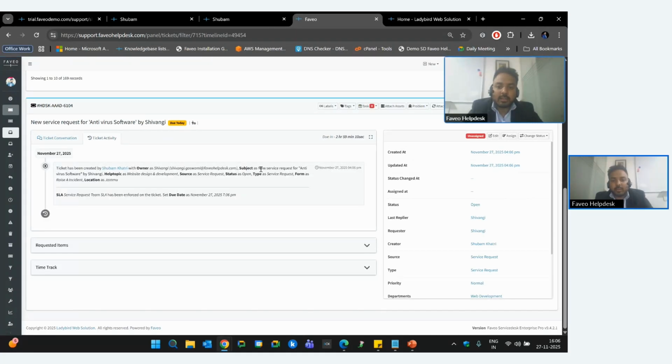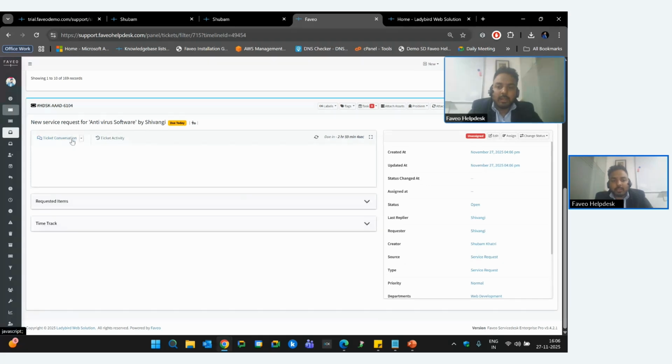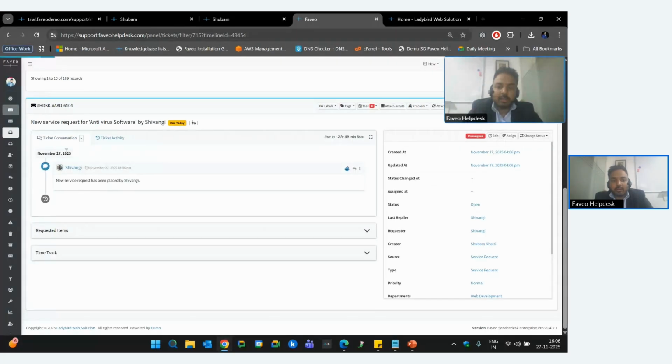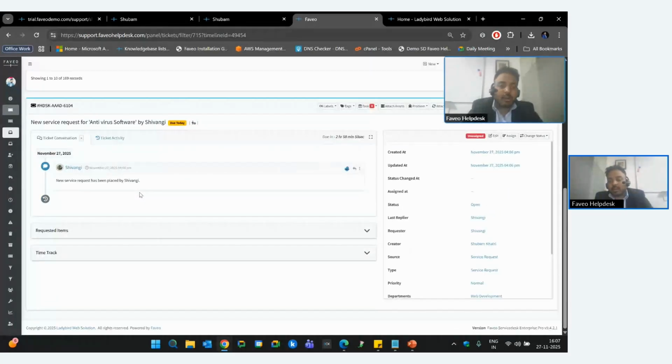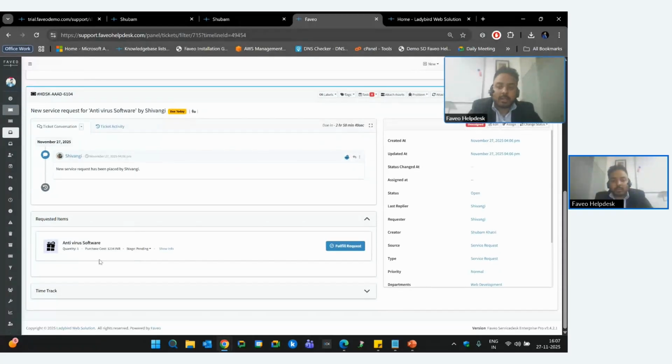Is this a new service request? What is all the information, the SLA on that particular ticket? You will be able to see it under the configuration, ticket conversation. Now, which item did she, or I on her behalf, request? If I get into this requested item, you will be able to see antivirus software. So this is behind the scenes.